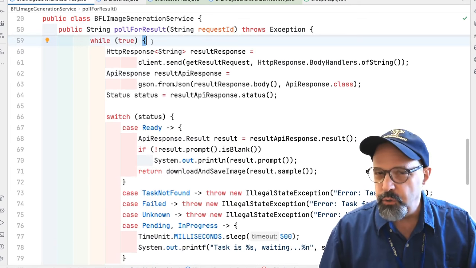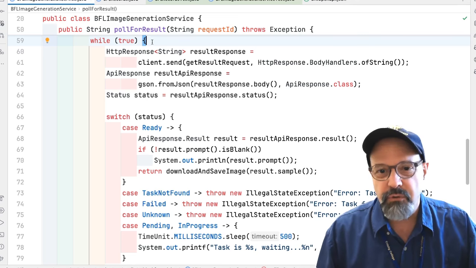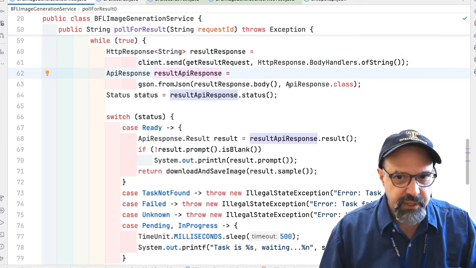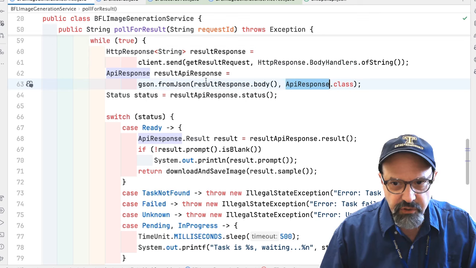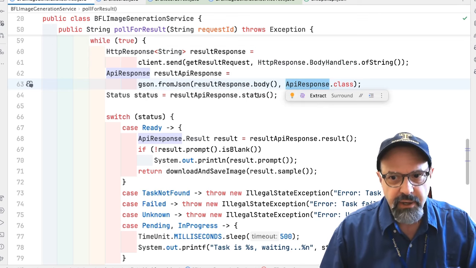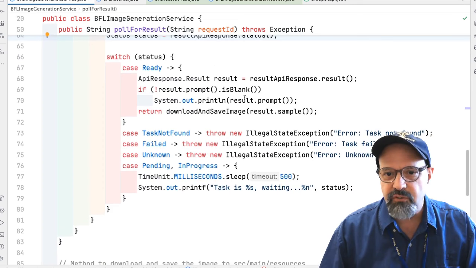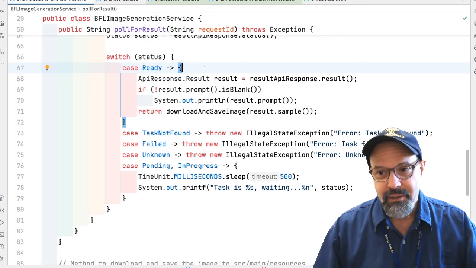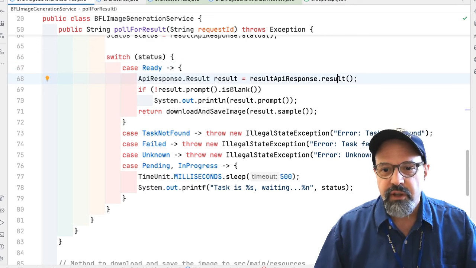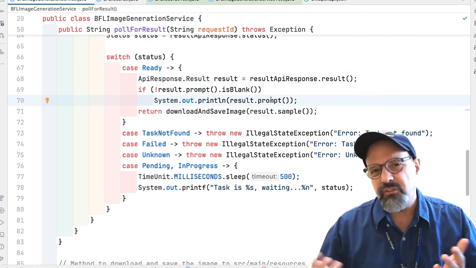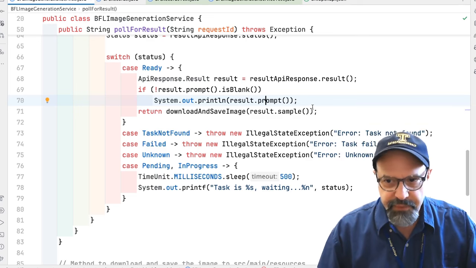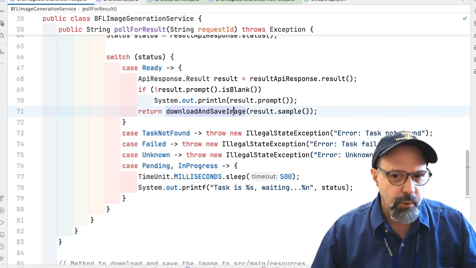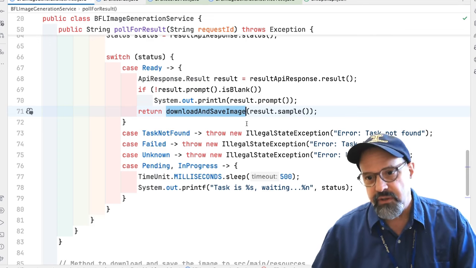I have a while true loop. Might want to think about that in the long run, but it's worth a try here, where I'll send the request and get back the API response, deserialize the body into that, and now I can get the status, and here's my switch statement for the status. If we're done, if we got ready, well, wonderful. I'll extract the result, and if it's not blank, I'll print the prompt. I'll just check the prompt to see if it changed. But the important part is that the sample's got the URL in it of the generated image. I'll show you in a moment. I wrote a method to download that and save it separately.